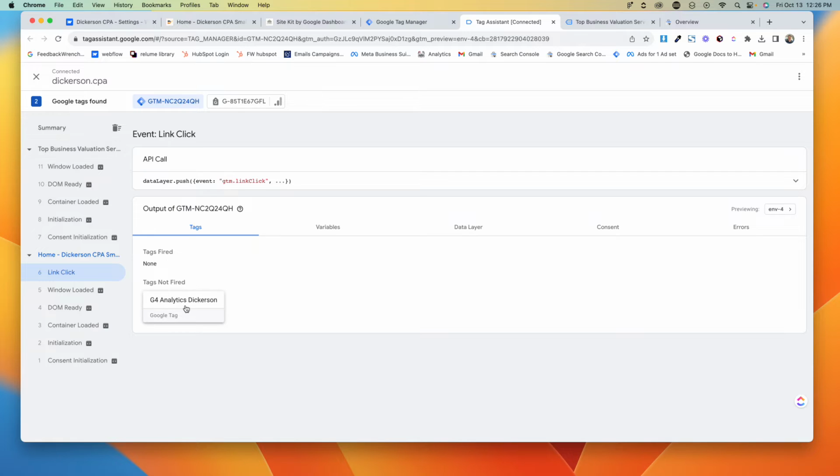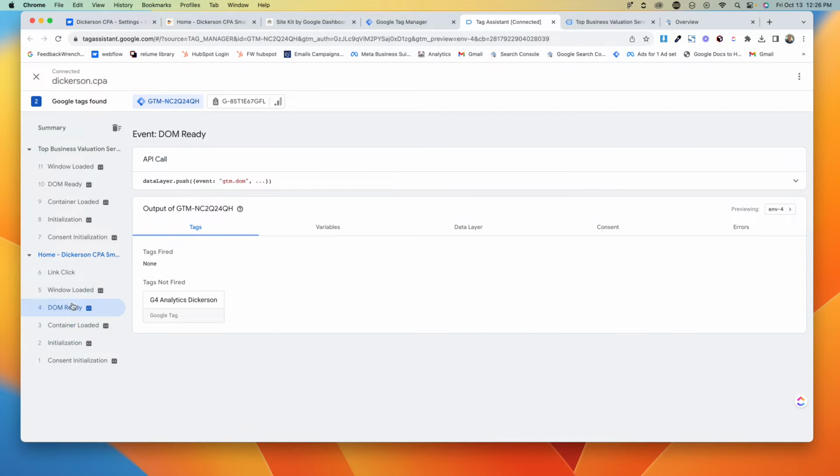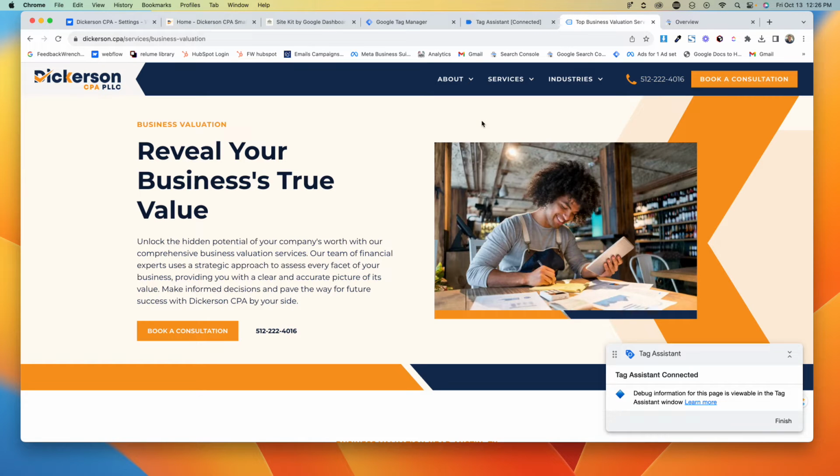Well, what I see is analytics is not fired on that. That's kind of weird. Tags fired analytics. So the analytics did get fired eventually. There it is. So on the container load is what it did. So I do have analytics in there. It is firing. Now what I want to show you is I want to track these phone numbers.